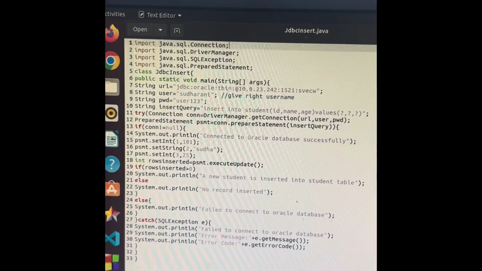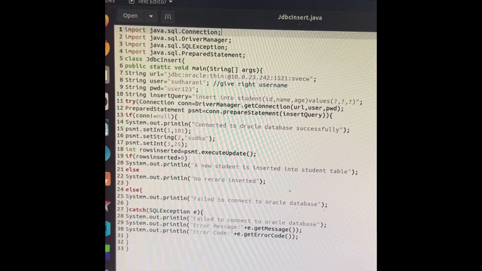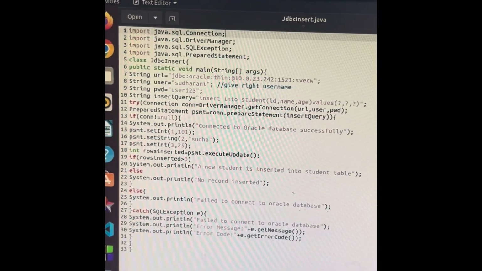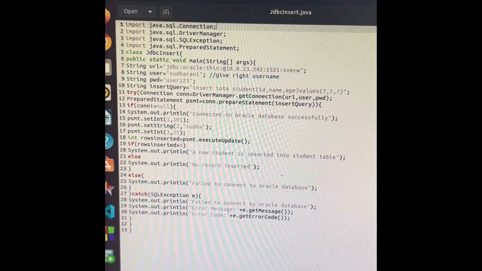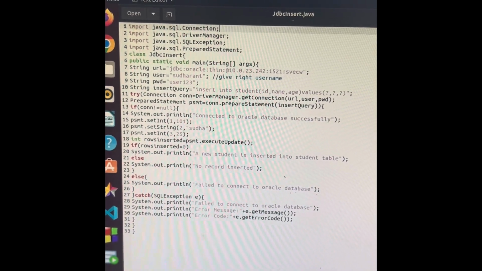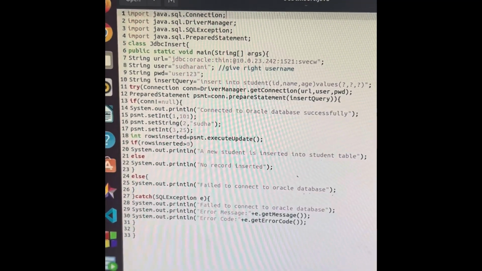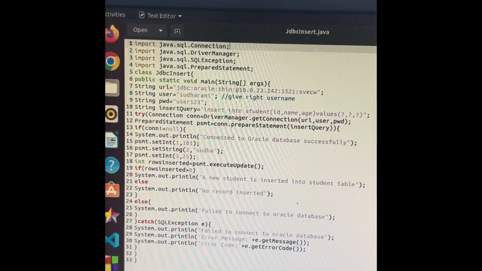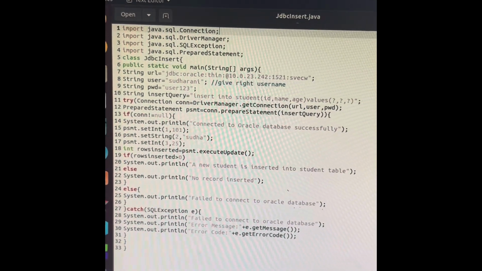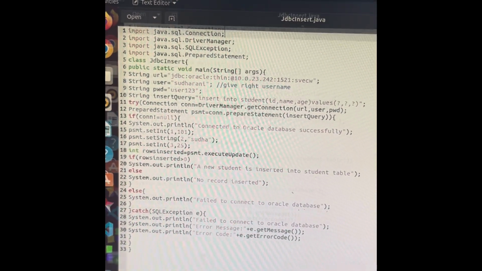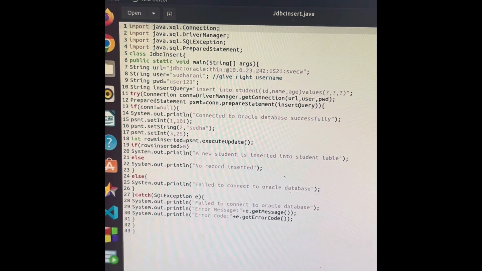Next, we define our SQL query for inserting the data. String insertQuery is equal to insert into students, ID, name, age, values, and so on. Here the question marks act as placeholders, which will be safely filled in later using the prepared statement to avoid SQL injection attacks. The connection and the prepared statement are created inside a try-with-resources block. This ensures that both the connection and the statement are automatically closed after execution, even if an exception occurs.